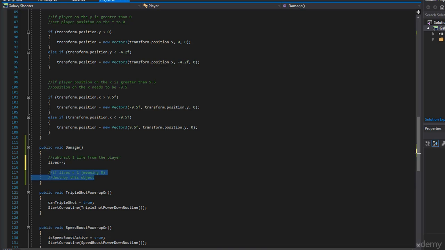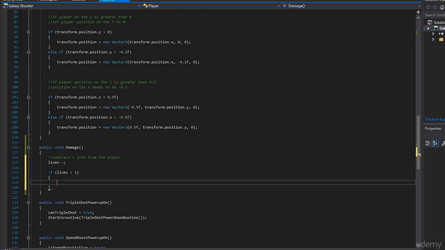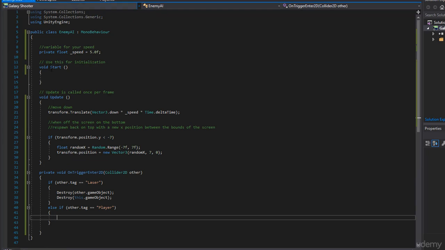All right, so we're going to subtract 1 life from the player. And then here, if lives is less than 1, meaning we have 0 lives, let's destroy it. So we're going to check our lives. We're going to say if lives is less than 1, destroy this .gameObject. Okay, now all we have to do is call this method when the enemy collides with our player.